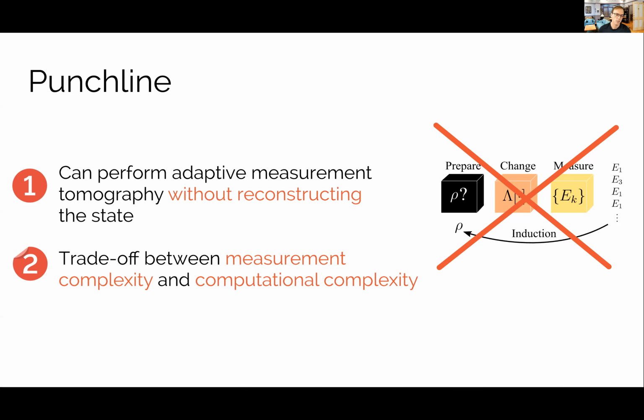So what I'm going to show is maybe sort of a NISQ-type tomography procedure, where you can have an estimate of the state without doing a typical reconstruction procedure, where you have a whole bunch of data and you're trying to analyze this data and solve this induction problem. The second punchline is that in doing so, we find a trade-off between what you might call measurement complexity and computational complexity. So I'll make this clear, but these are the two punchlines that you should have in mind.